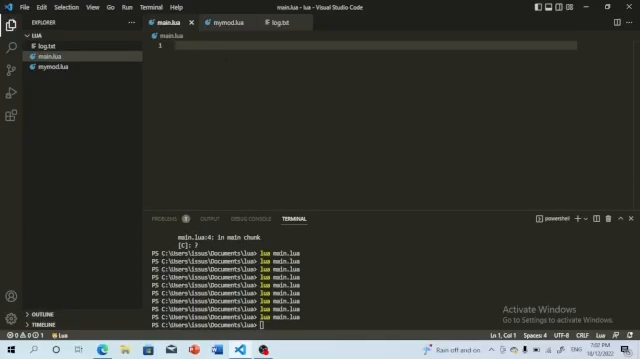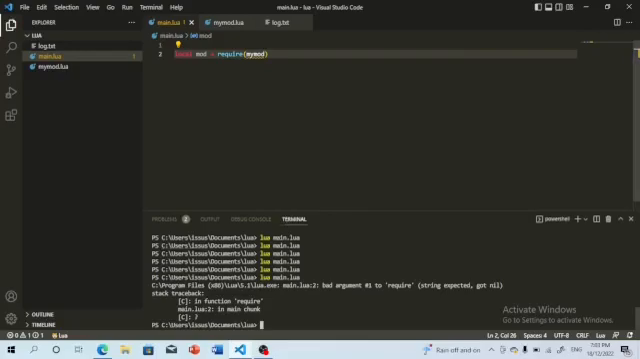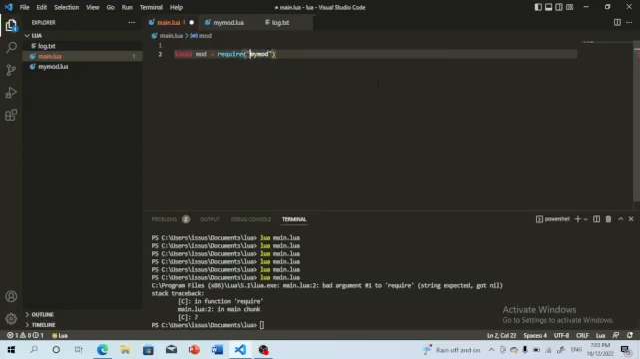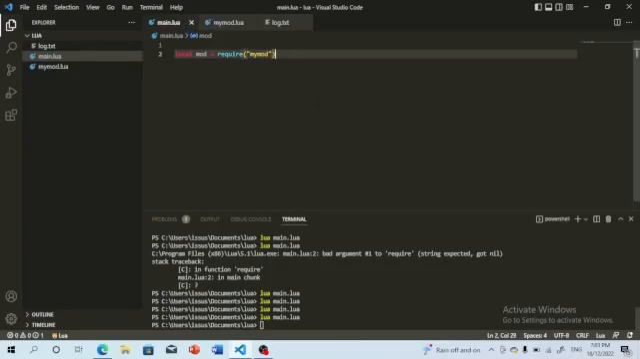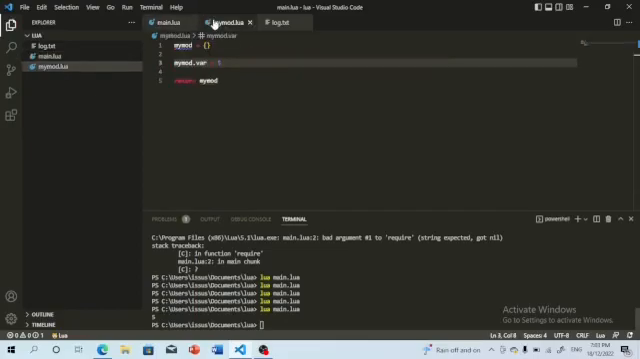So now main.lua. In main.lua, I'm going to say local mod is equal to require mymod. So now if I run the file, yeah, there's an error. It's supposed to be a string. Now nothing happens, but the mymod module is imported. Now if I say print mymod.var, it prints out the variable I put in the module.